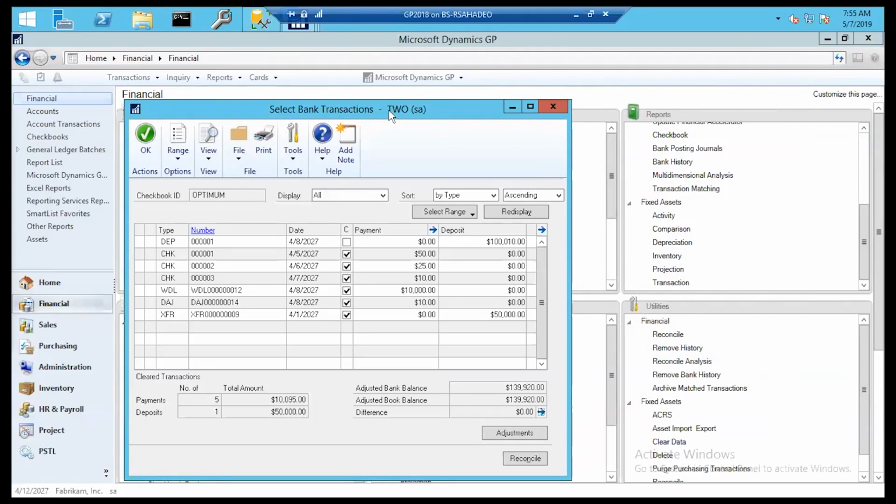Now, we're basically done. Before I click reconcile, just to point out, of course, in real life you will have much more volume within this window. So you can display by type, because it makes your checkoff a little easier, whether it's date, payment, or deposit. And you can also select ranges of transactions here.